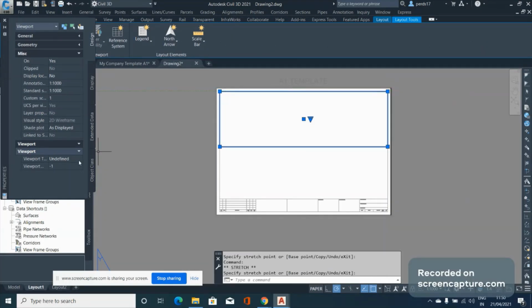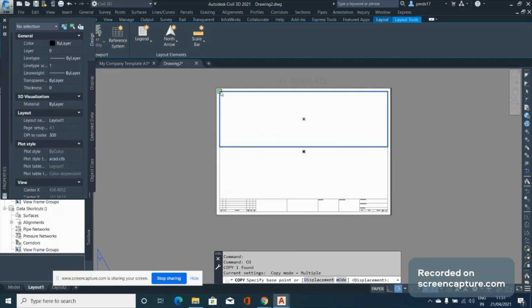Next thing, I will define this as a plan. So when you create a DWT file, you always have to define whether it's a plan or profile. If you are creating a plan and plan sheet, both have to be plan. And if you are creating a plan and profile sheet, one is the plan. Now I'll copy this and create another one.